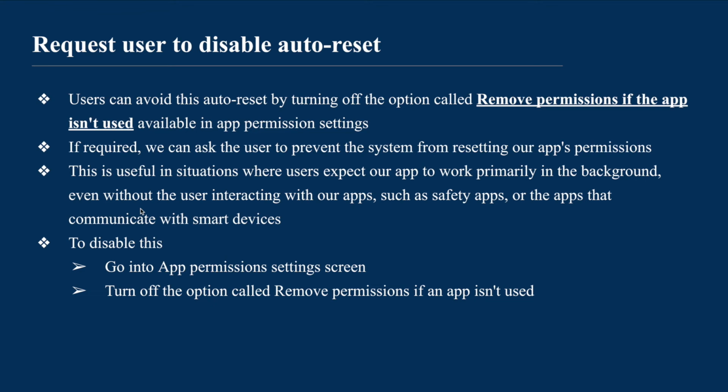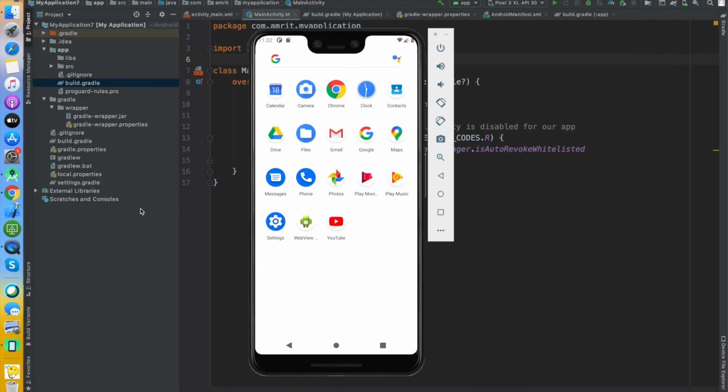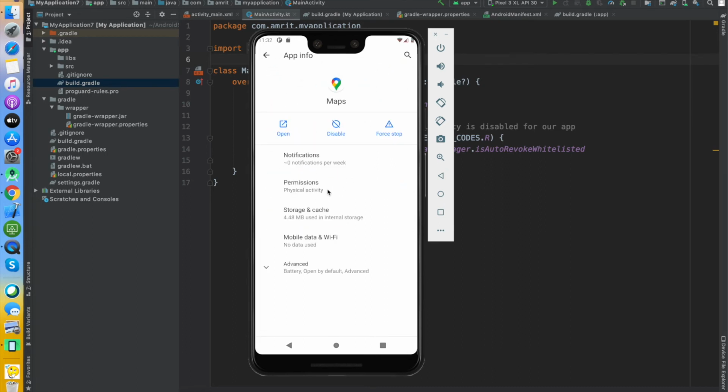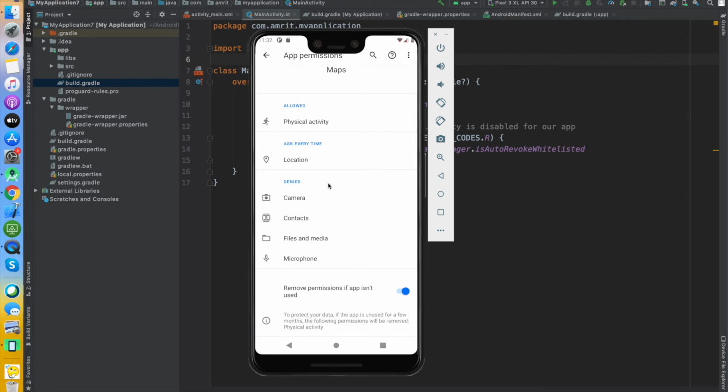So now let's check this in our Android 11 emulator. I will quickly go into our Android 11 emulator, and I will go into our Google Maps app settings. I will go into the permissions, and here at the bottom of the screen we have the option to disable the permission called remove permission if app isn't used. Whenever we disable this option, the permissions for our application will not be auto reset.